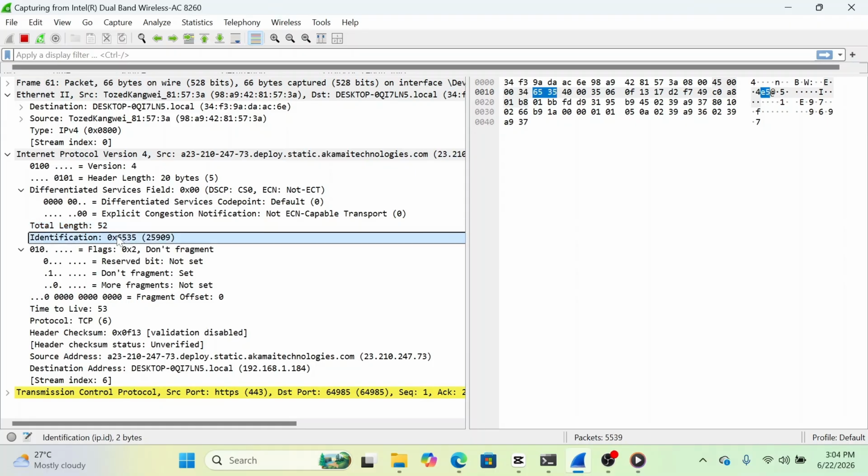Now the next field here is the identification field. Once you remember, for example, a router has received a packet which has exceeded the maximum MTU size. Now that packet is supposed to be fragmented, because for example, if the router uses a standard Ethernet MTU, it would not be able to receive and forward that packet if it is not split into fragments. So this field is used to fragment that packet if it exceeds the MTU size.